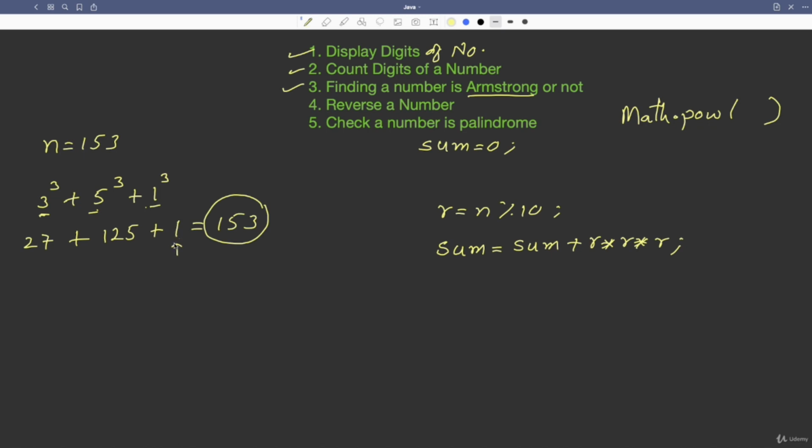So that will not be added. So you get 152, you will not get 153. Summation will not be 153. So don't use this. You can try it also, no problem. But this will give you the correct answer.